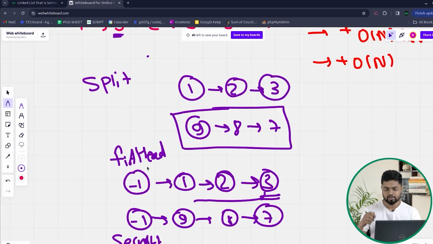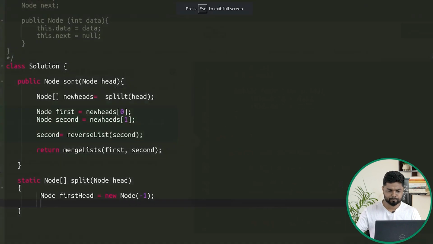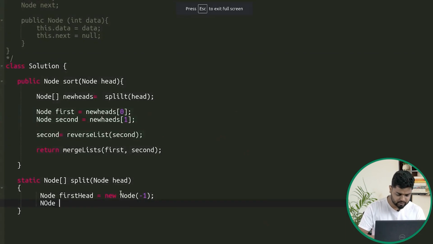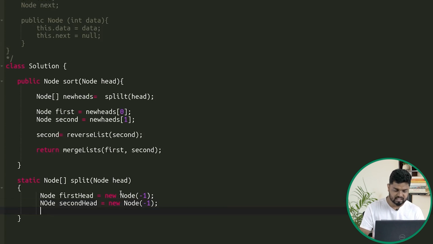Okay, so I'm having a dummy node because initially we wanted to add the nodes, otherwise we have to write extra check conditions. So what we are going to do here is, we are going to basically declare another node, let's say node second head, and this will be nothing but, let's say, new node. So basically this also I'll be initializing as -1.